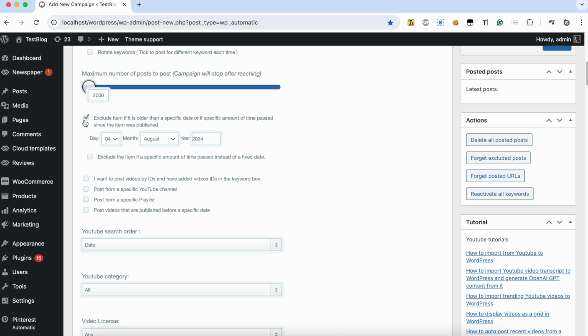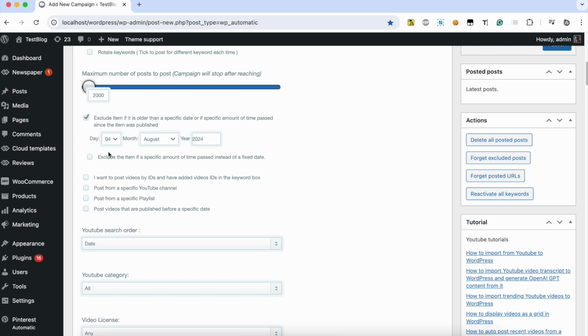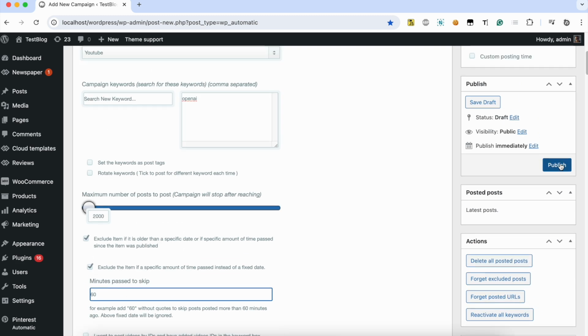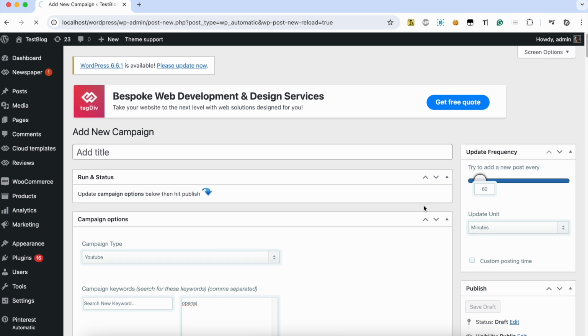You can also set the plugin to exclude videos posted more than a specific time. For example, this configuration will skip the video if it was posted more than 1 hour ago. Click this button to save the campaign.